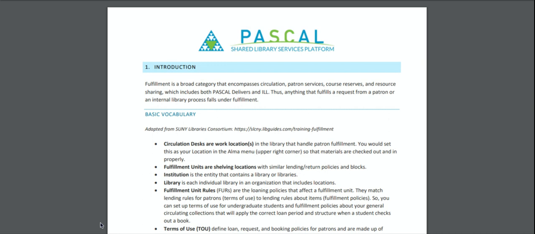In this next set of videos, we're going to be talking about fulfillment. Now, a brief introduction. Fulfillment is a broad category that encompasses circulation, patron services, course reserves, and resource sharing. This includes both Pascal delivers and interlibrary loan. So anything that fulfills a request from a patron or an internal library process falls under fulfillment.